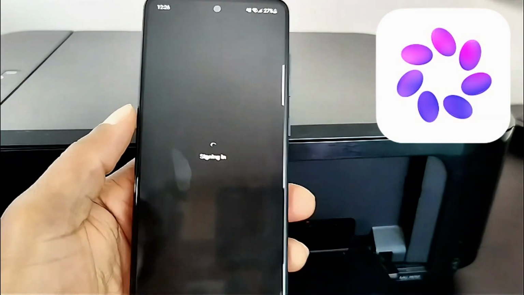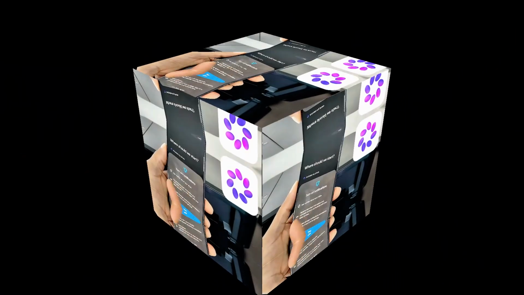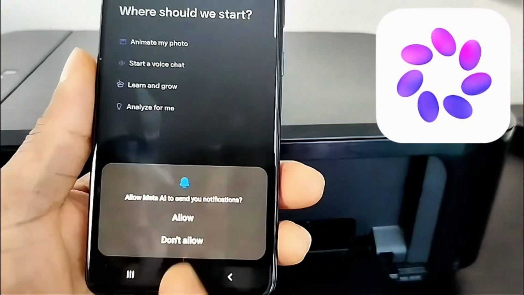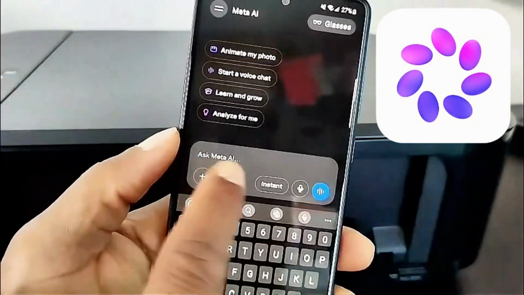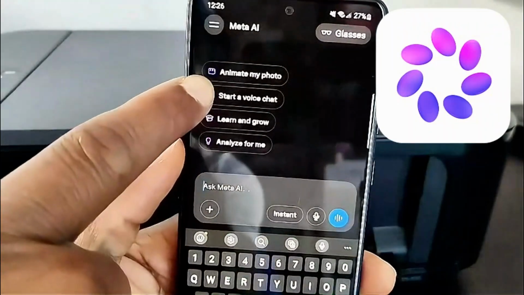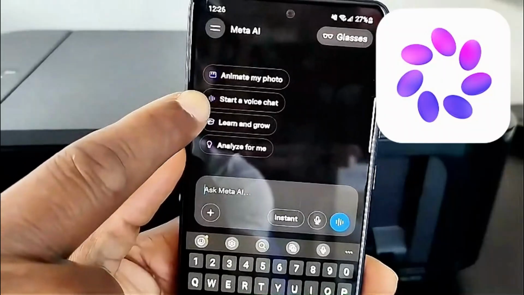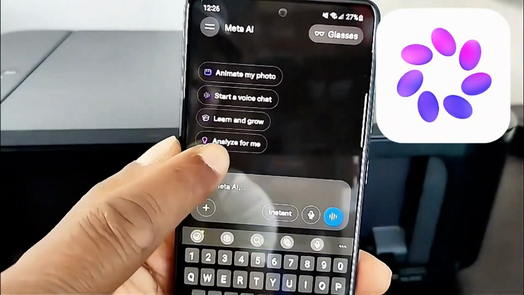So it's signing in. Allow notification is not compulsory, so I'm going to select do not allow. Then you can ask Meta a question, so you can give the prompt. Animate my photo. Start voice chat. Learn and grow. Analyze for me.